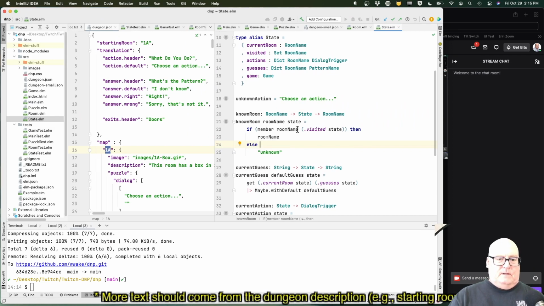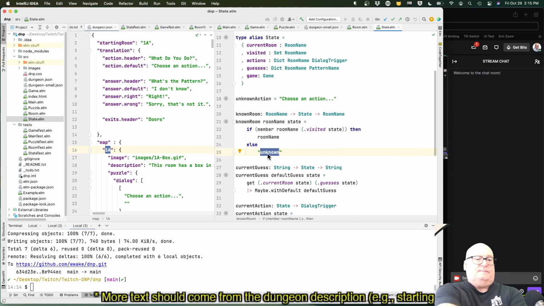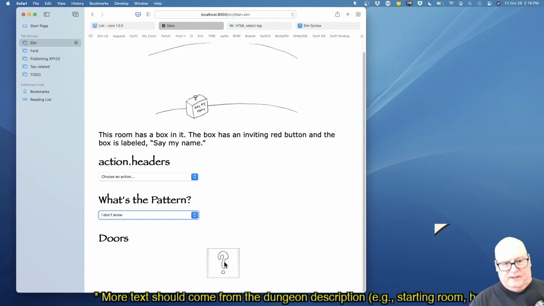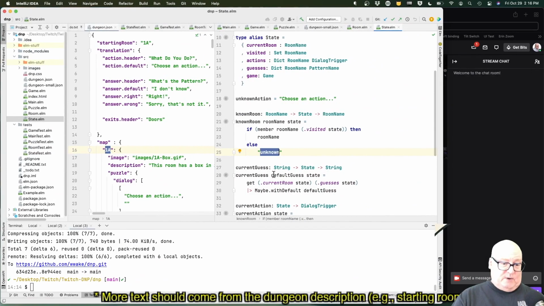If the room name is a member of the visited places, then we can tell you that's definitely the room you're in. Okay, this unknown. Oh, maybe this is different. So this is tied in when you're in a room and you've never gone through the door. We give you a question mark icon, and maybe that's what that is doing.